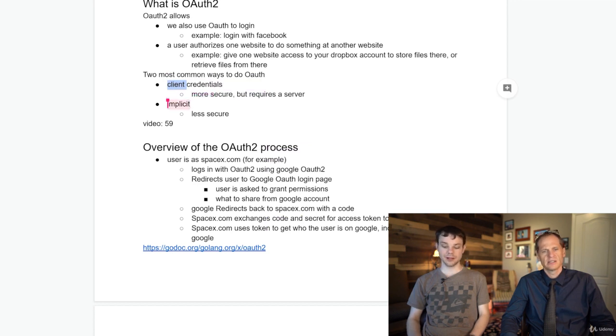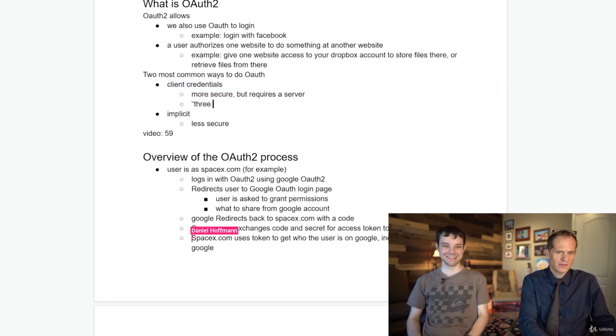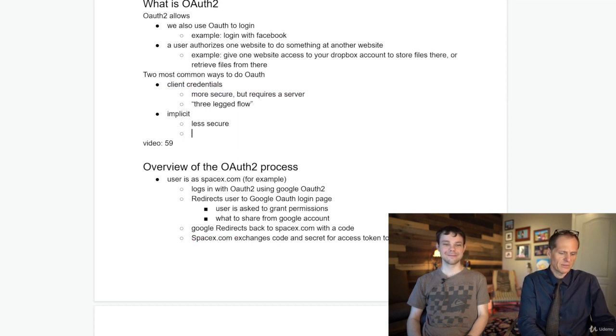So the implicit flow is the same thing, except instead of redirecting with a code, it just redirects straight with the access token directly. Okay. So it gets a little less secure because it doesn't exchange the code and secret. Okay. So this particular method is usually called the three-legged flow, where this is the two-legged flow. I think we need to add that in. Three-legged flow and two-legged flow, because you don't have the key going back.